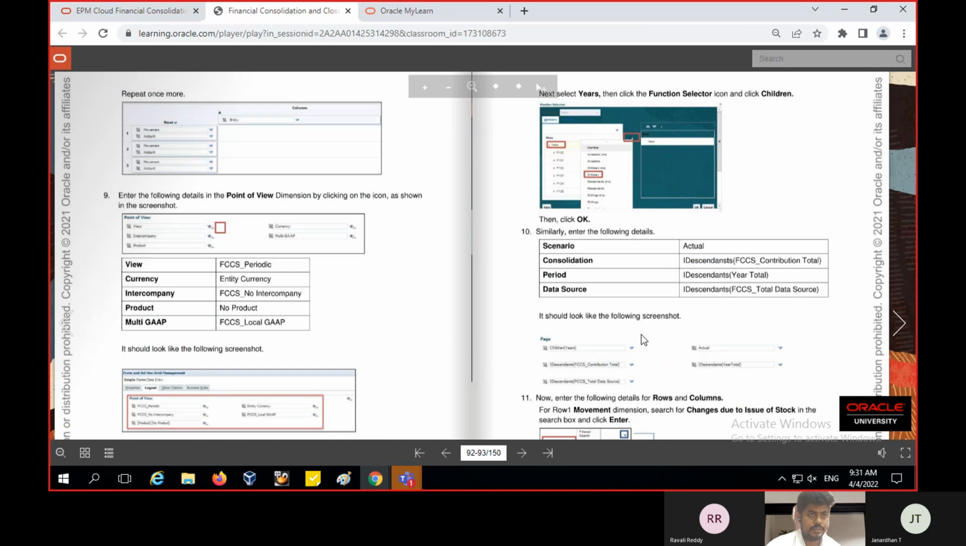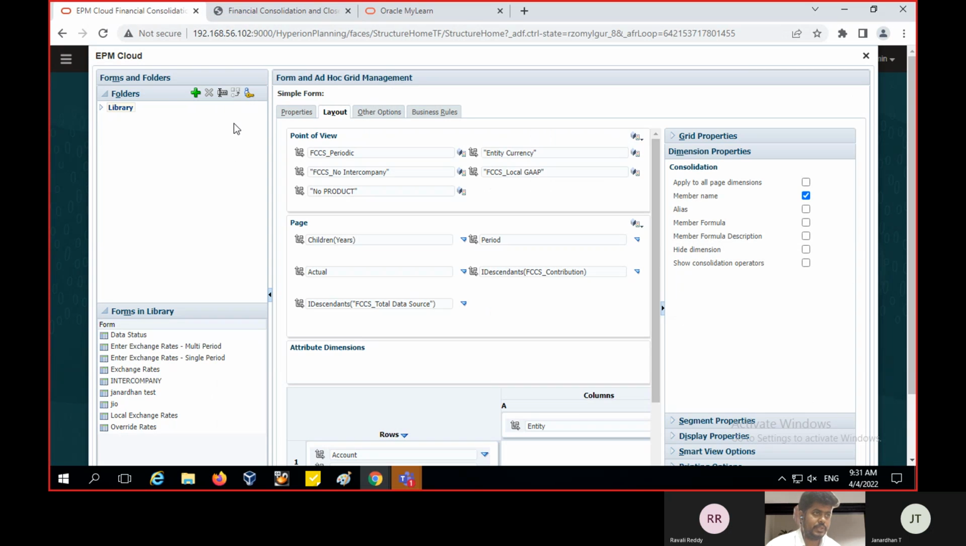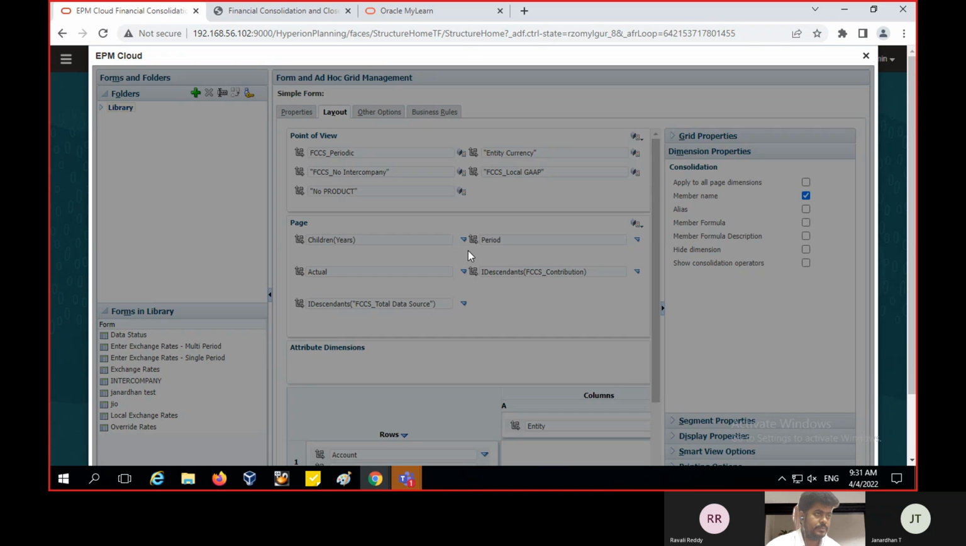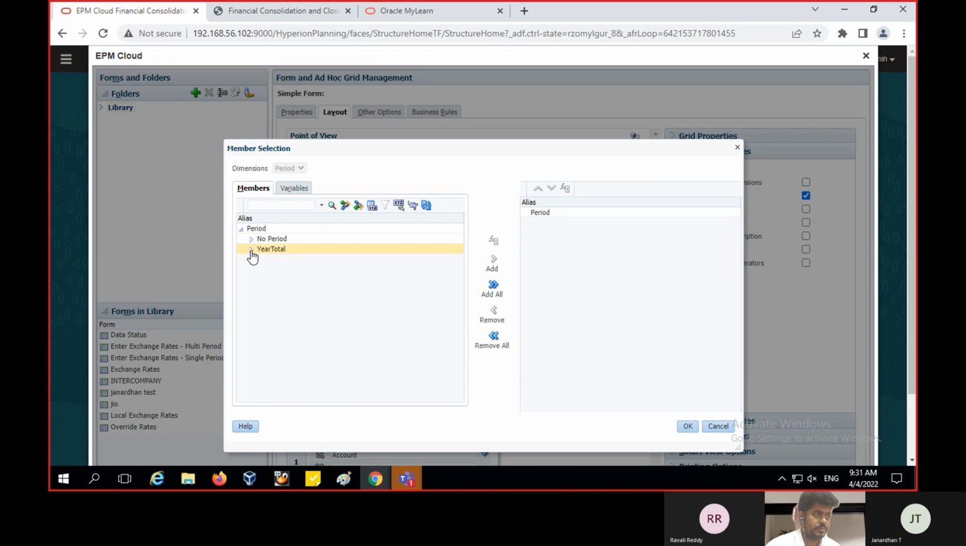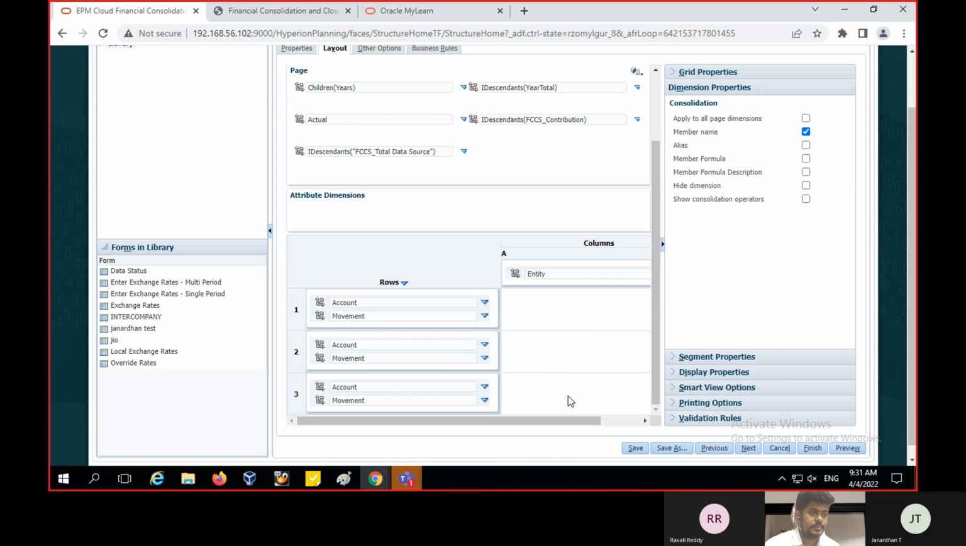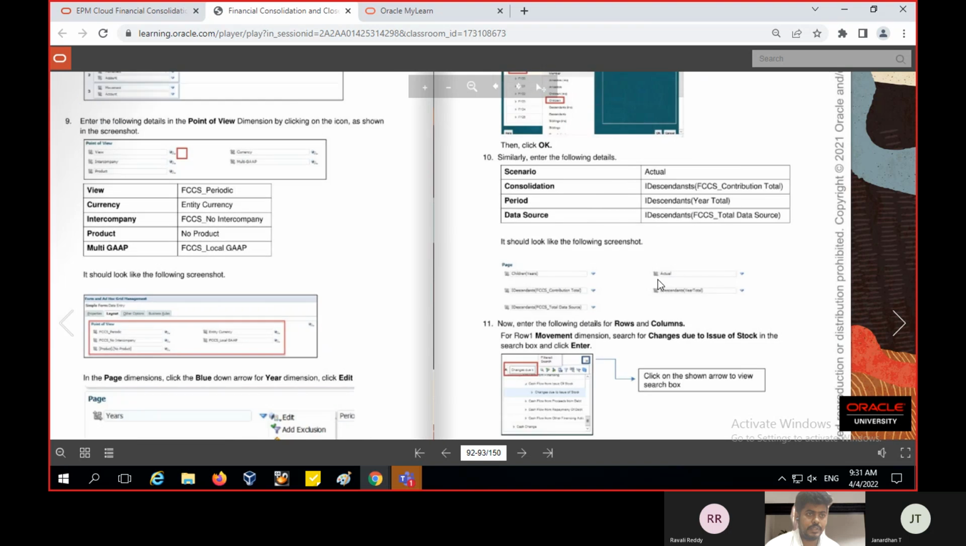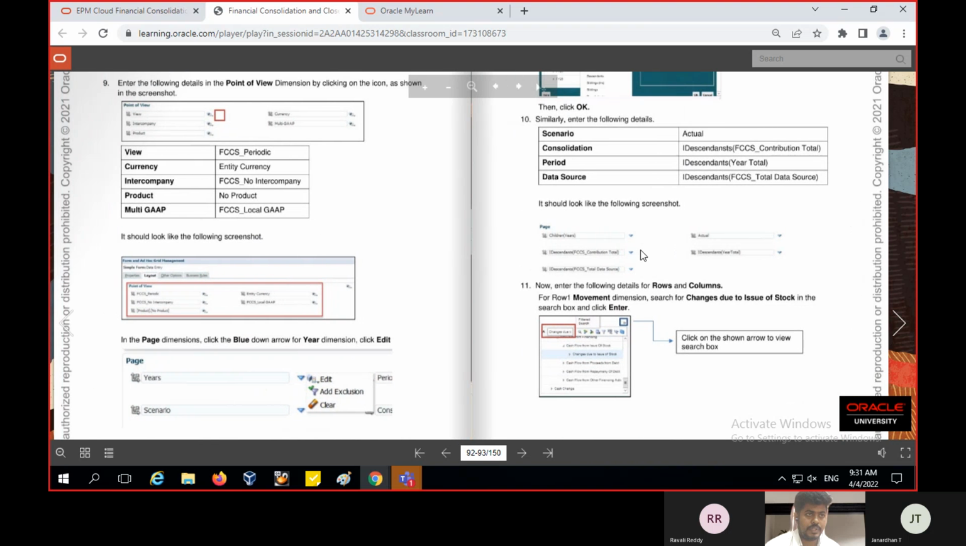Then go to the period: year total, ID sentence. And click OK. Then click on the next page, and after that we have to give the rows and columns.